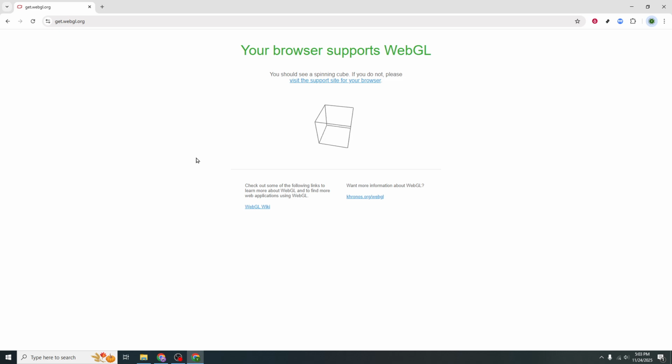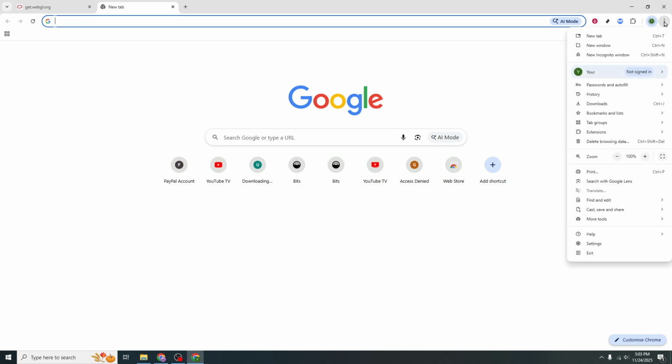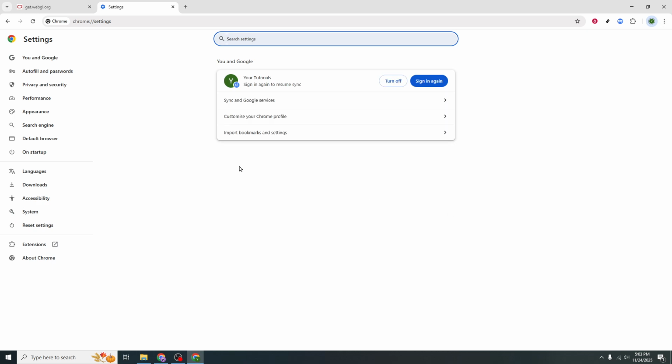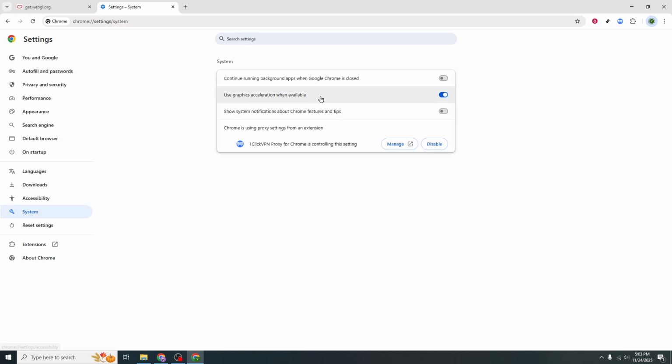Start by opening Google Chrome and going into its settings. Click the three dots in the top right corner of the window, then choose Settings from the menu. On the left-hand sidebar, select System. Look for the option labeled Use Hardware Acceleration when available and make sure it's turned on.